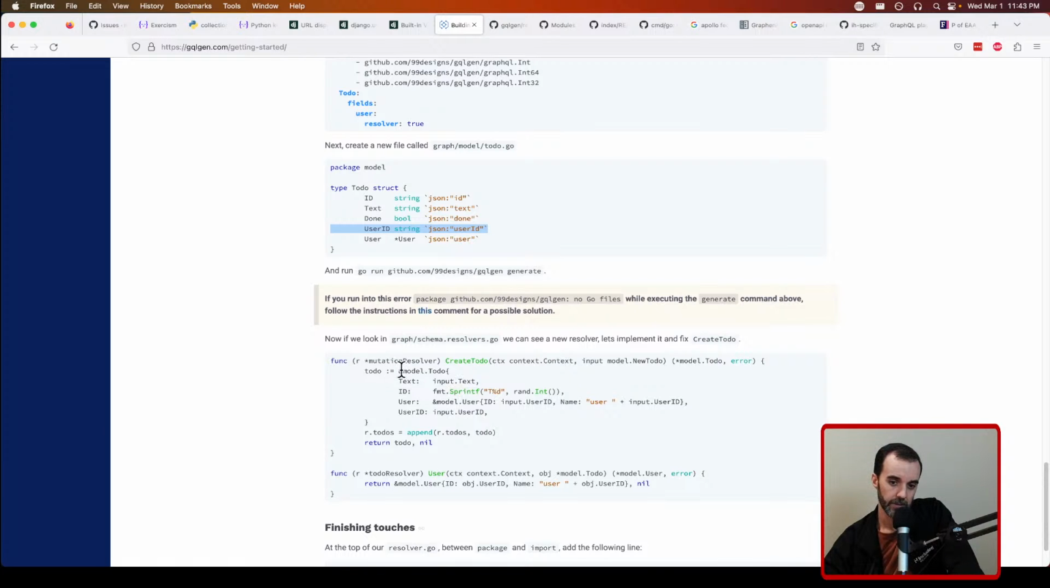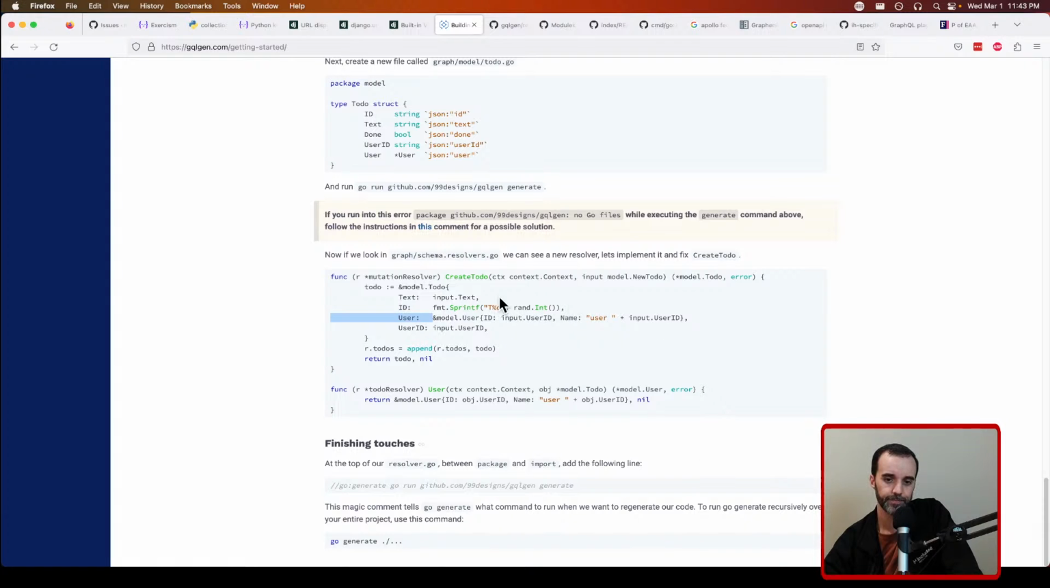So then when they're creating a to-do, it's still creating a user though. I don't know. I'm just not tracking with the example. I'm just going to accept it for what it is, assume that they're telling me something that I should understand later, and move on with my life.